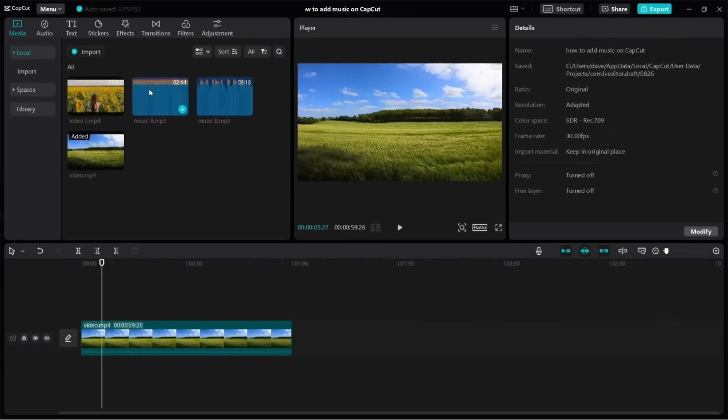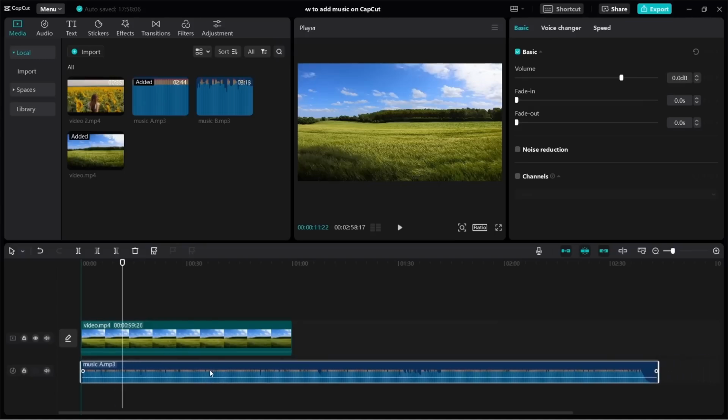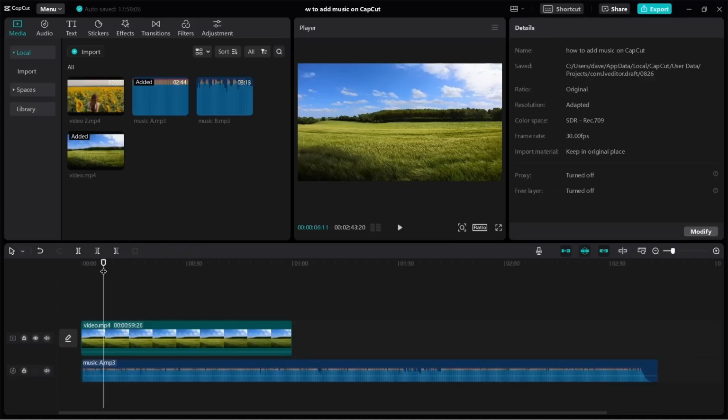Alright, so let's say I want to add the first song to this grass video. I just click and hold, then I bring it down. Now sometimes if you bring it down, it doesn't match the video, right? As you can see, it's off. If I want the song to match the video, then I'll need to make sure I bring it to the front, so that it matches the video. Let me just play it and you should hear that we now have music for this grass video.